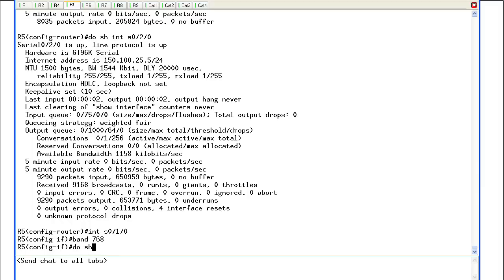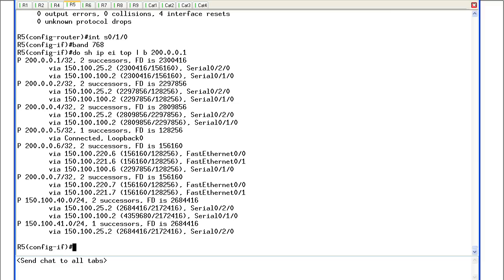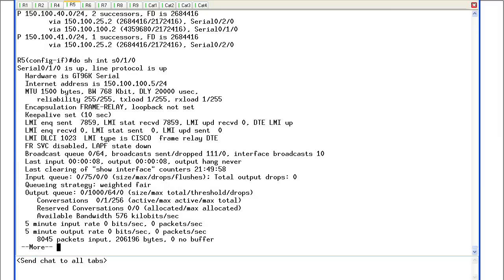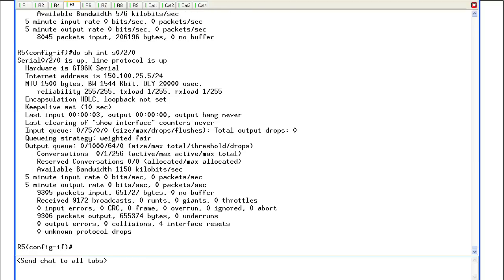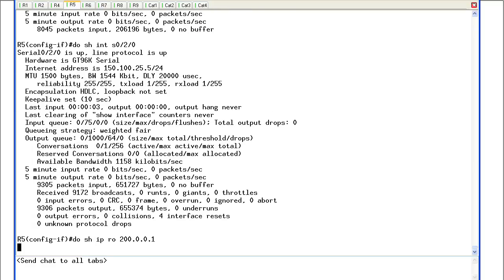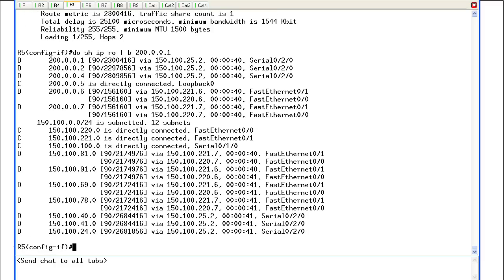Alright, so what if we change this now? So at this point in time, I'm still not going to see anything different. So why am I not going to see anything different? Alright, so I got 768K here versus 1.5 meg there. So at this point in time, I happen to see that my traffic share count is 1. So I'm going to see 1 bit of information on there. On here, I'm going to have 1 path.